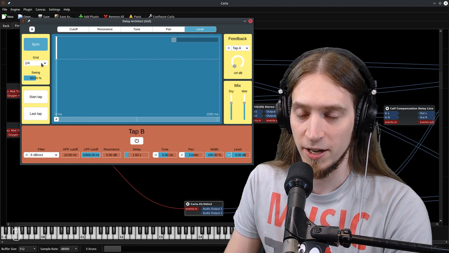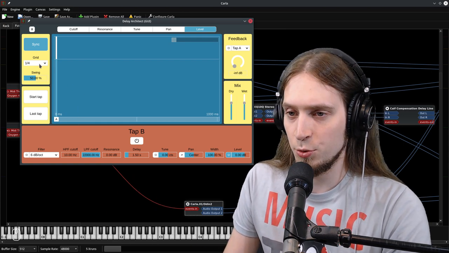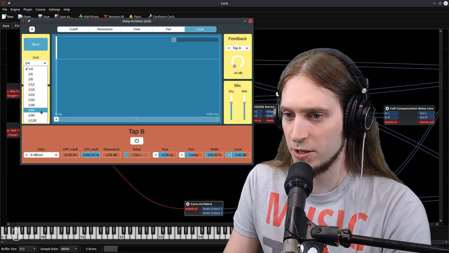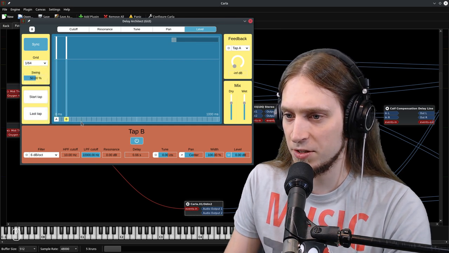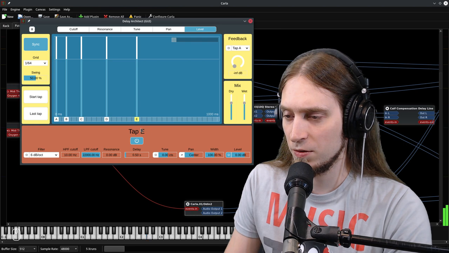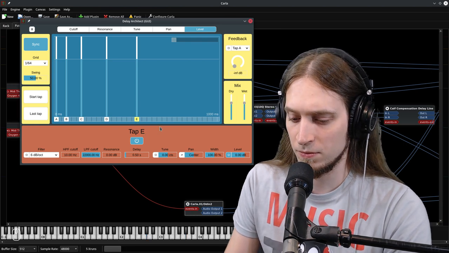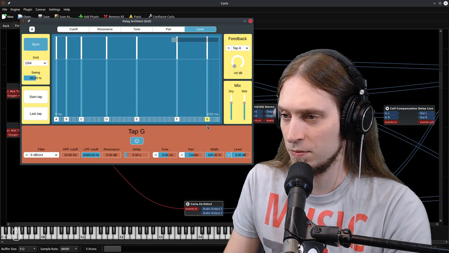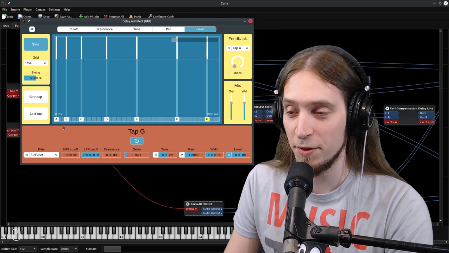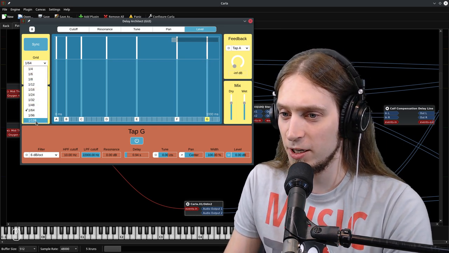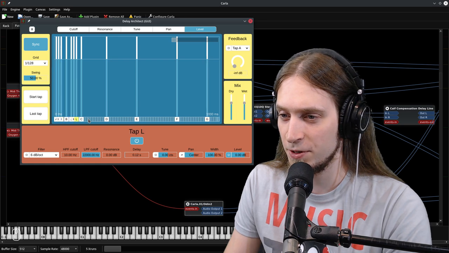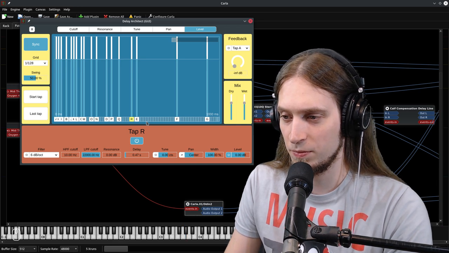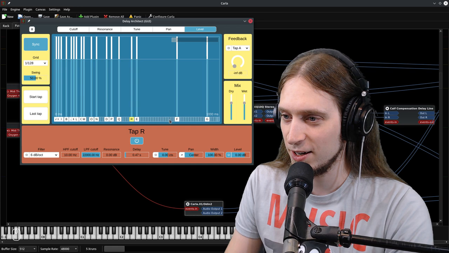And we also have a grid. This plugin syncs to tempo by default, I believe, but can also not. We can change the resolution. And now we can insert taps. We can insert any type of rhythm we want, and I think if we make this dense enough, it can even act as a reverb of sorts.